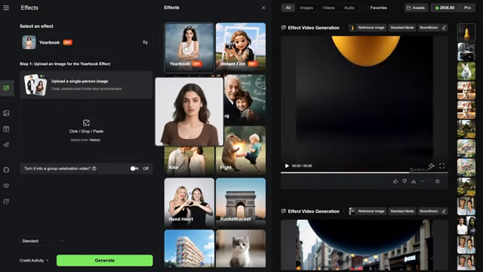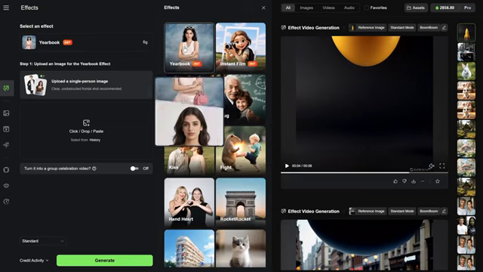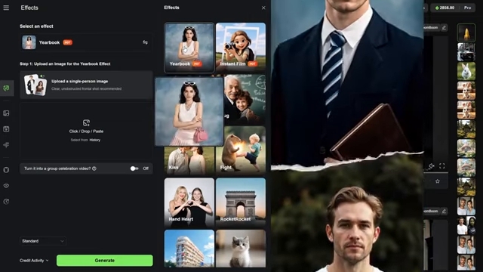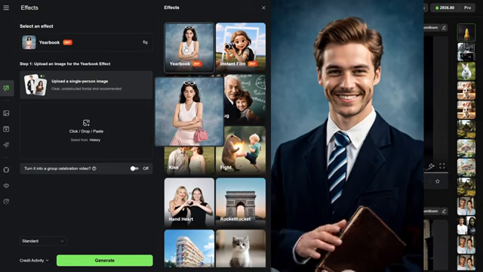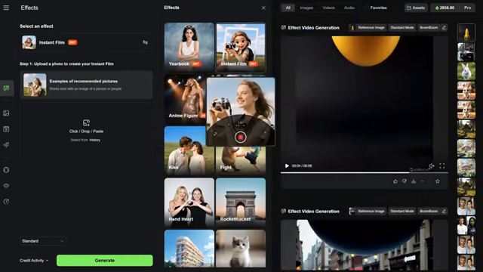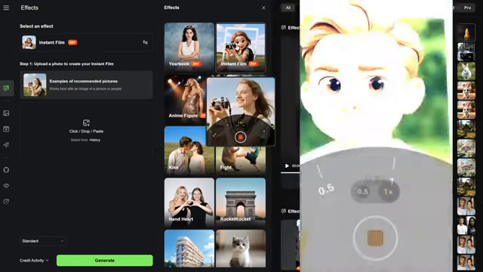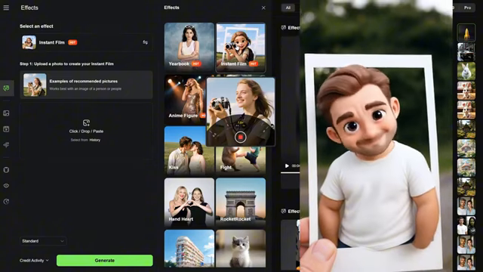So overall, it has some nice effects, and it seems like they add new ones regularly. Yearbook is one of my favorites because you can personalize it with your face. Same for instant film. It turns you into a cartoon version. You can see those are popular since they have the hot label on them.